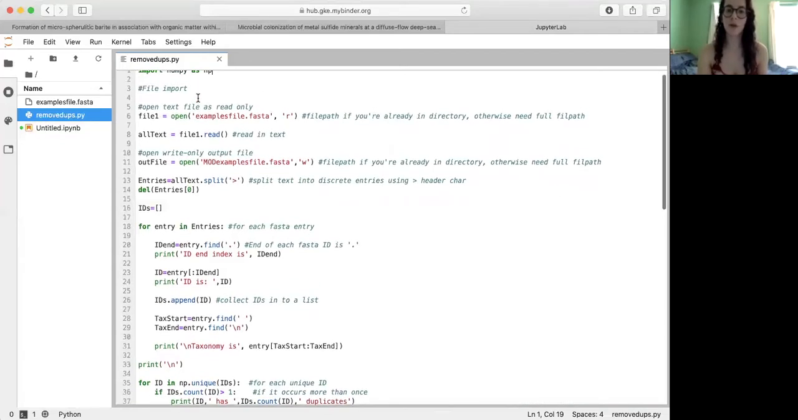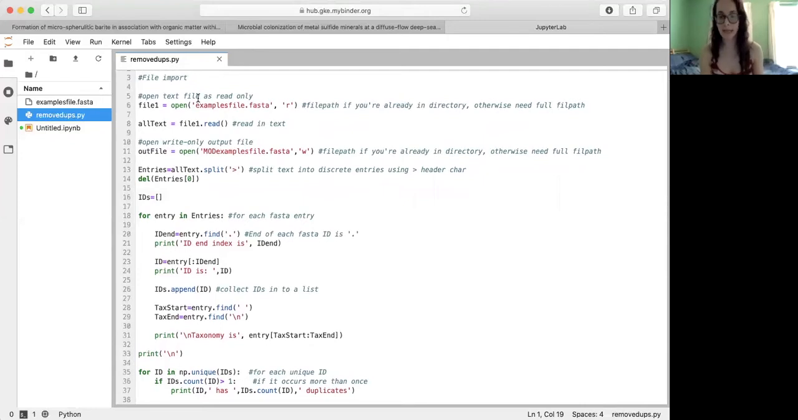Okay, the first thing that we're going to do is import our FASTA file. Here in this line, I've written file1 equals, and then I've used the Python function open, and this opens up my FASTA file. I have the file path written first, then a comma, and then the letter r. That r indicates that it's a read-only file, meaning I'm not going to alter it or write into it.